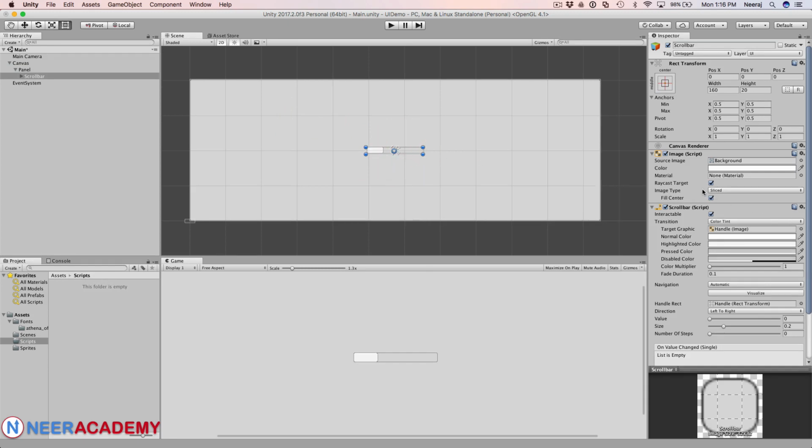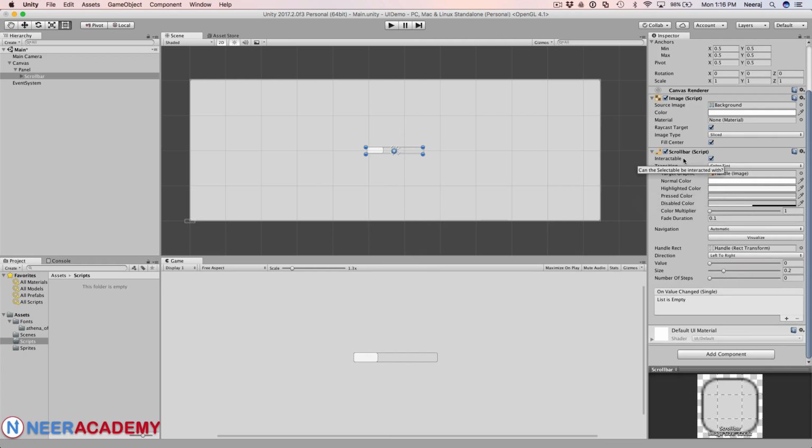So when you go to the inspector, you can see the first component which is available is the scroll bar. Now in the scroll bar component, the first property is interactable. Whether you want to keep this scroll bar interactable or not, whether you want to enable it or disable it. So if you uncheck the checkbox, it will be disabled, as you can see in the game window. Now I'll just keep it as interactable for this particular demo.